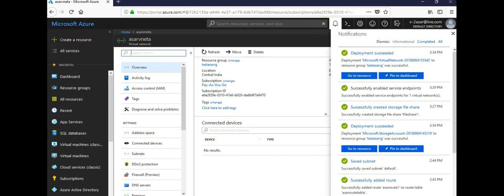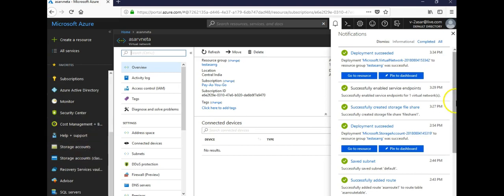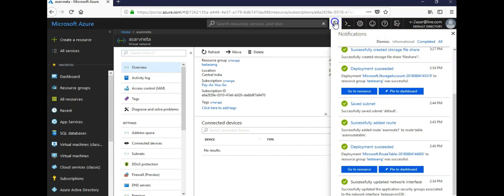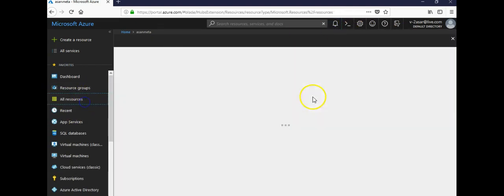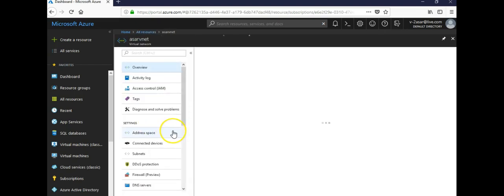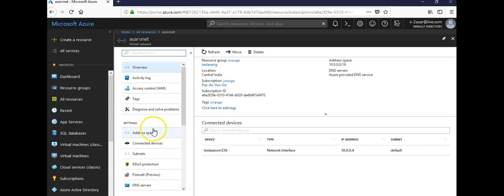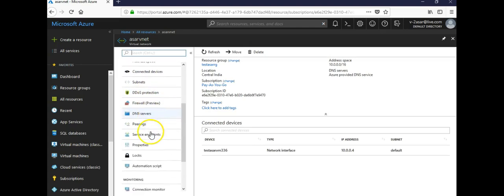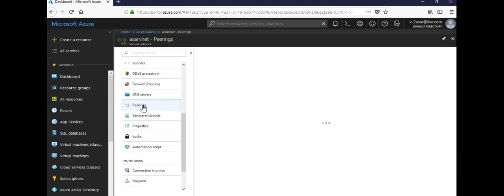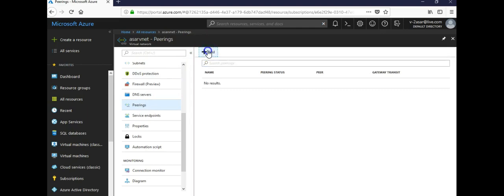So if you go to all resources, you see my virtual network. This is Azure Vnet. Okay, under the settings, if you go down, you see this option, peerings. Go to this peering option, click on add.